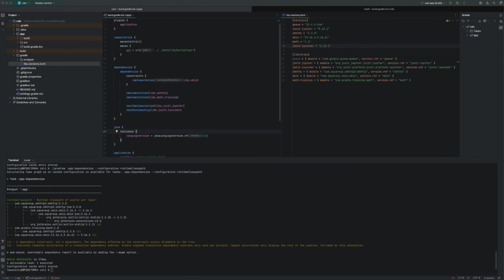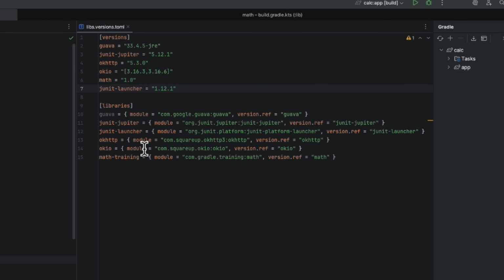If you are using the version catalog to manage dependencies, dynamic versions and ranges are supported there too. The format is the same. Here's an example of what it looks like. You can also refer to the version catalog documentation for more examples.